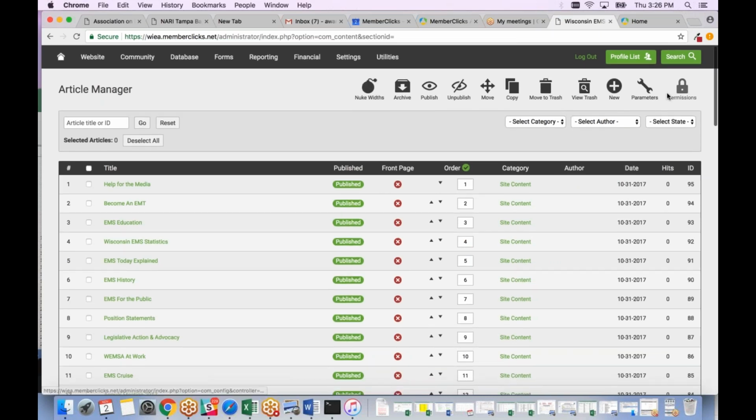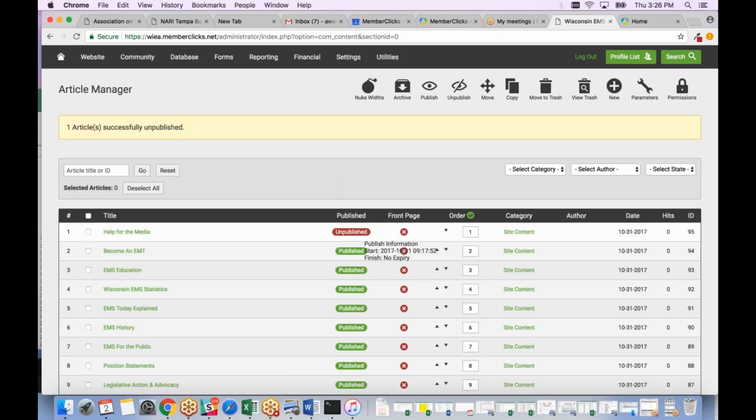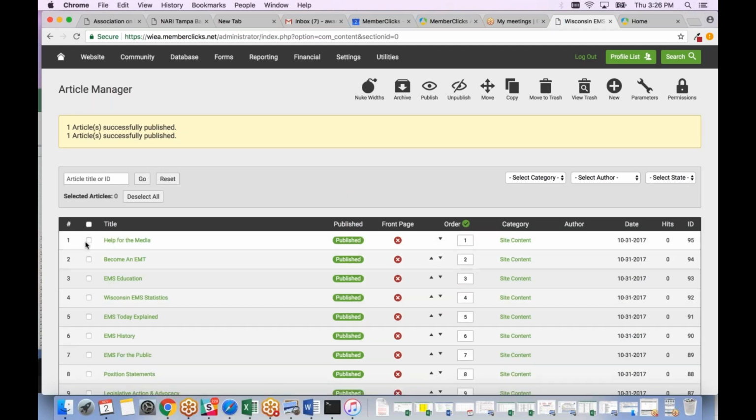So if we go back to the top of the article manager, we've got fun icons up here. The icons you'll be using most often are publish and unpublish. So if you wanted to do some updates on one of these articles and you weren't ready for it to be published yet, you would just tag the article and select unpublish. And when you're ready to republish it, you can select publish. You can also just double click on that green publish. Now we'll unpublish this specific article; vice versa, double click, and it's going to republish it.